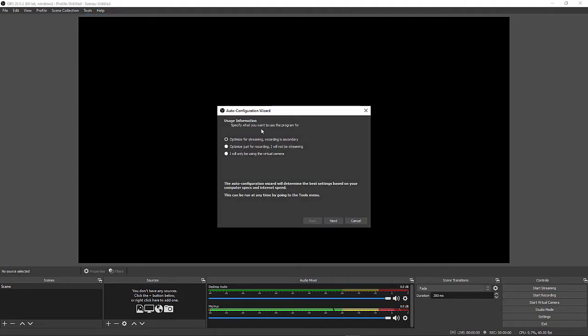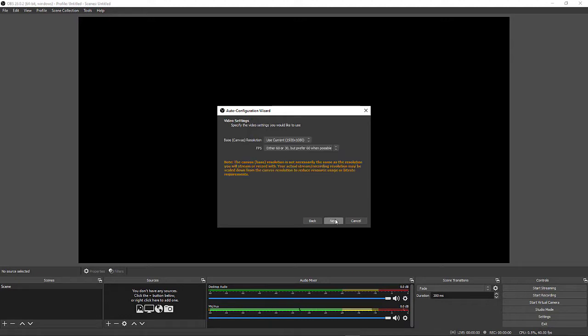So click on that. And first, you're going to need to tell it whether you want to optimize for streaming or optimize for just recording. So if you're going to be live streaming, you want that first option there. If you want to use this as a screen recorder for videos you'll post later, then you would want that second option. I'm going to go with the live streaming option, leave that first one selected, and click Next.